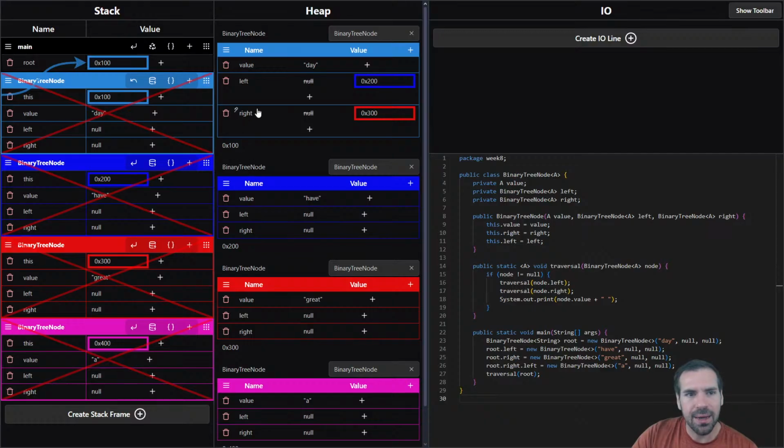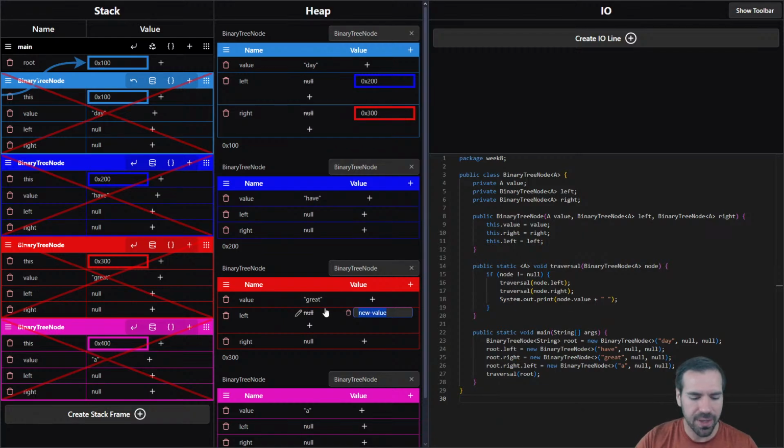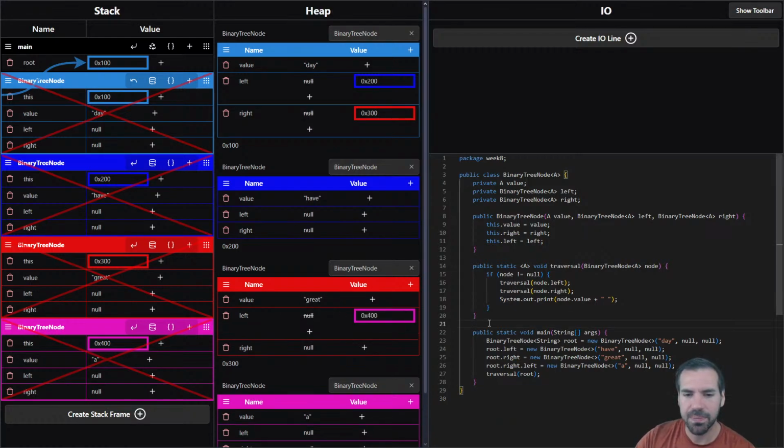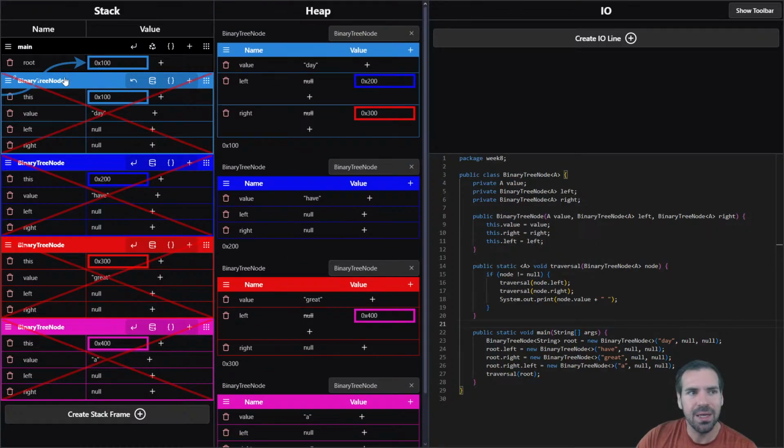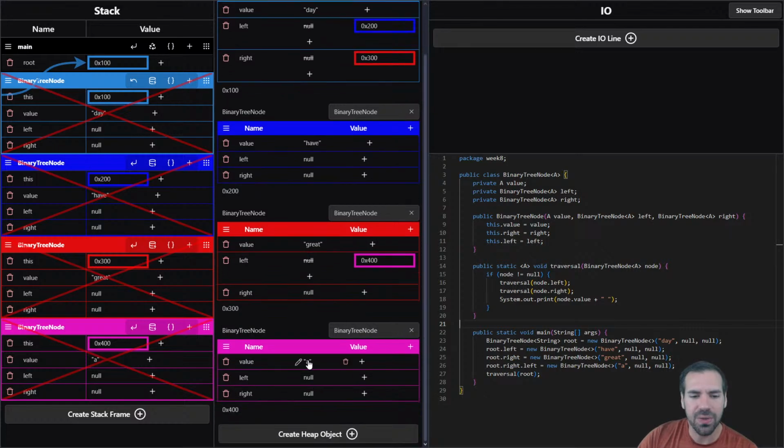So root.right.left, and replace this with that OX400 that we just created. Okay, so the start of your binary tree trace is going to look like this, a whole bunch of constructors and getting a whole bunch of objects on the heap. So right now we have root referring to the node OX100 with the value day. Its left child is 200 with have and null null. And then its right is 300 with a value of great, a left of OX400 with the value A, and then a right of null.